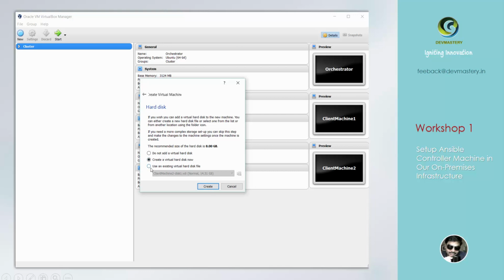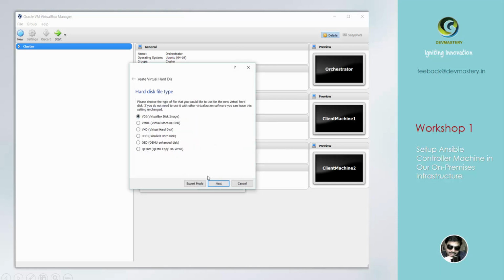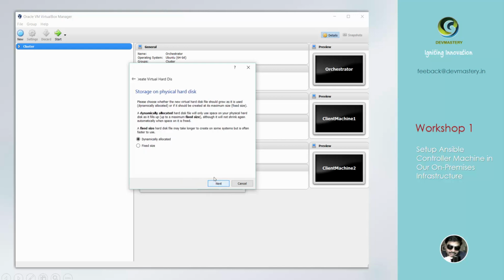If you already have an existing hard disk, you can select that option. Since we don't have it, just create a virtual hard disk now. The recommended size is 8 GB because it needs swap space and so on, so I suggest you go with the default. Go to the VDI option, and then choose dynamically allocated.